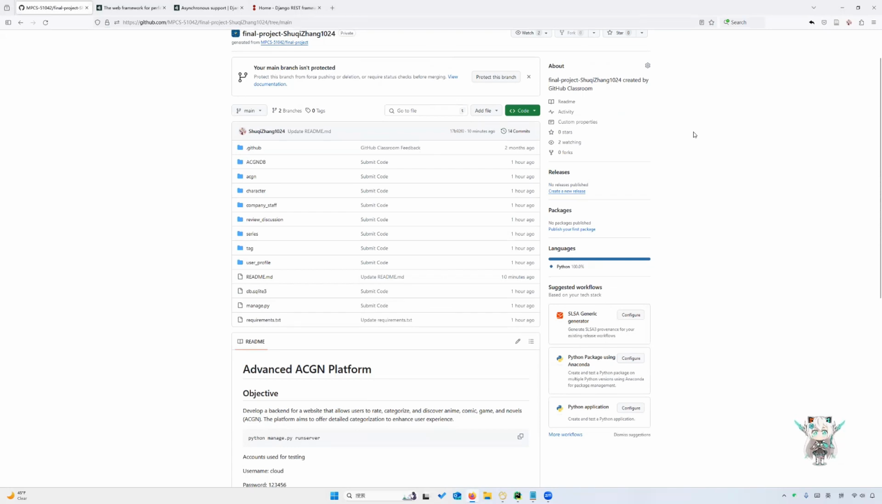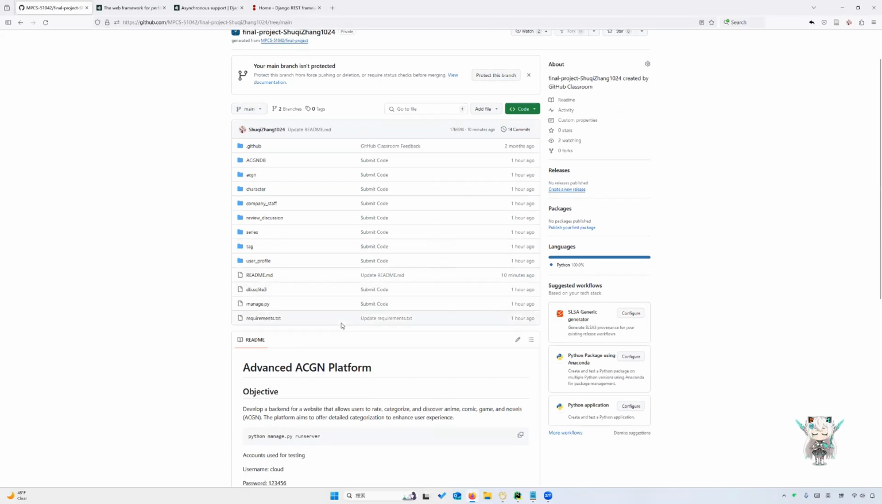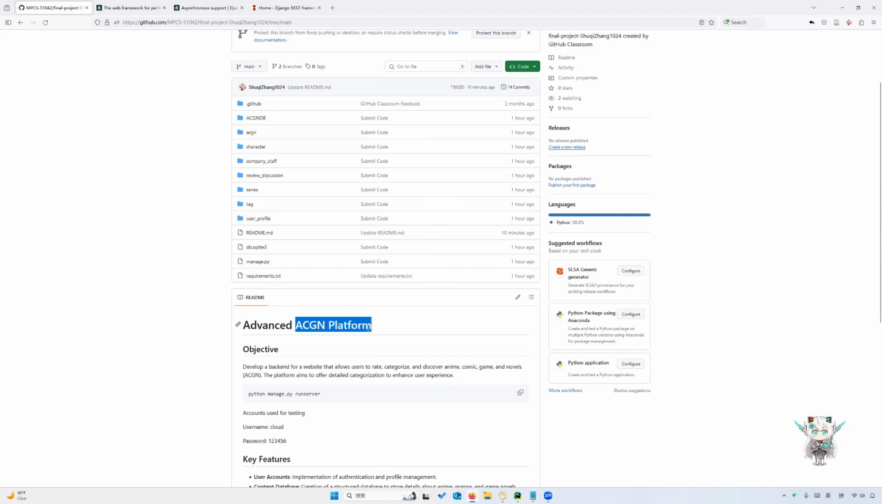Okay, welcome to an overview of my final project, the ACGN database platform. I have developed a backend API for this website that allows users to rate and categorize the anime, comics, games, and novels, collectively known as ACGN. My platform is designed to provide a detailed categorization to enhance our users' experience.